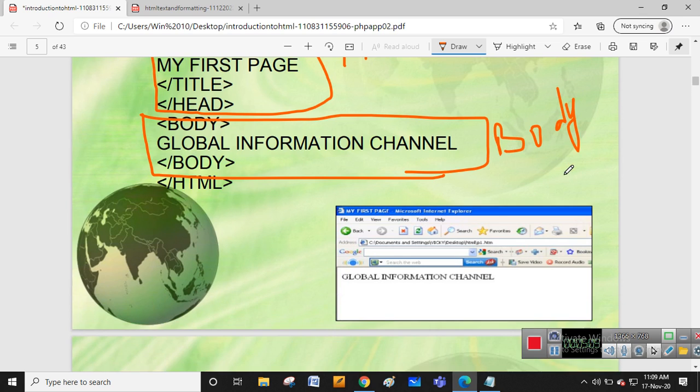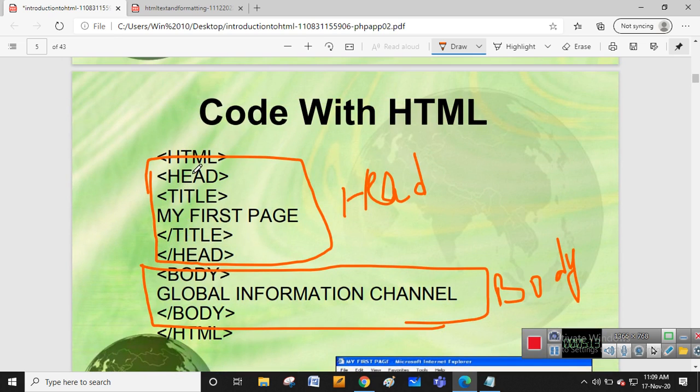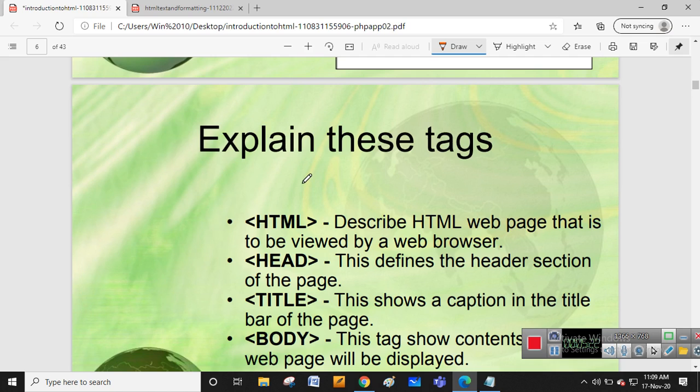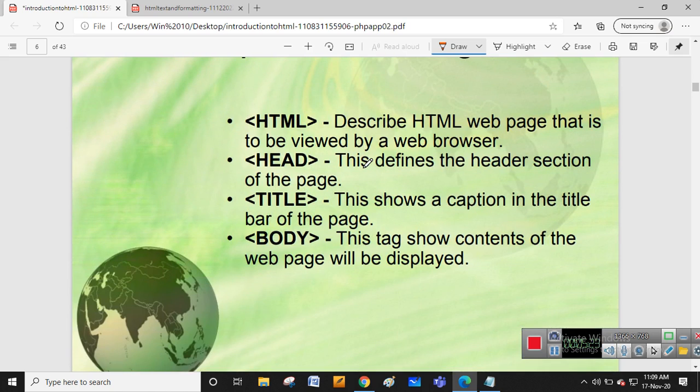So body section हो गया, ठीक है. Now head section, body section, head section में title लिखेगा, title को close करेगा. Body section में body में जो content है, main content which you are going to display, that is being displayed in the body section. Then close the HTML tag. So starting में HTML tag open करना है, last में HTML tag closing करना है.